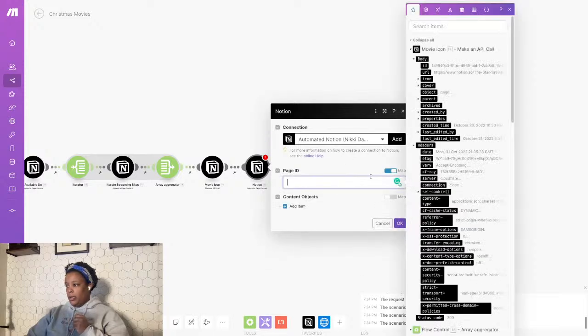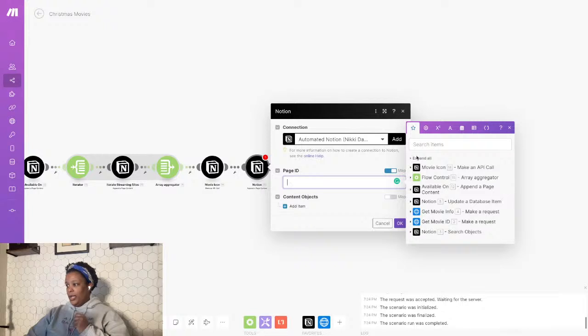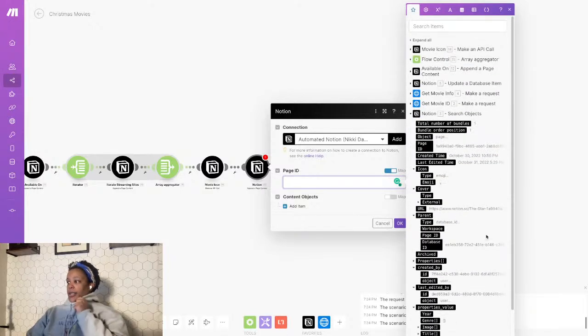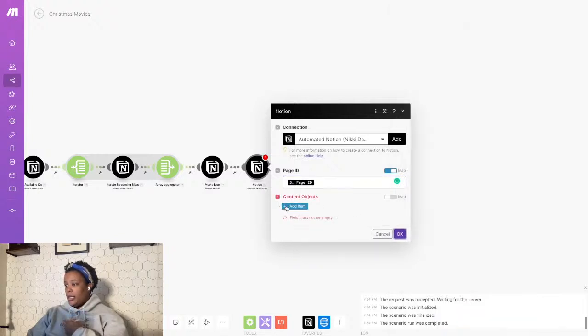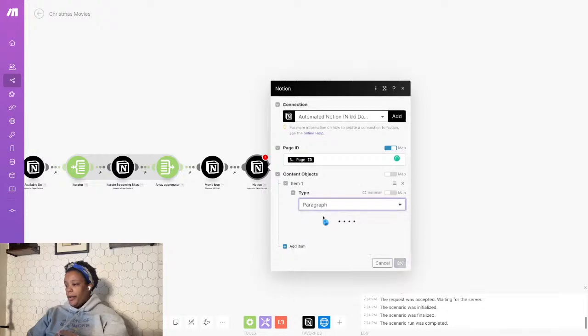All right. So we need our page ID. Let's collapse all. That's cool. I didn't realize that they had collapse all now. Awesome. And we're going to go to the search objects and the page ID. Okay. Now let's add our item, paragraph.